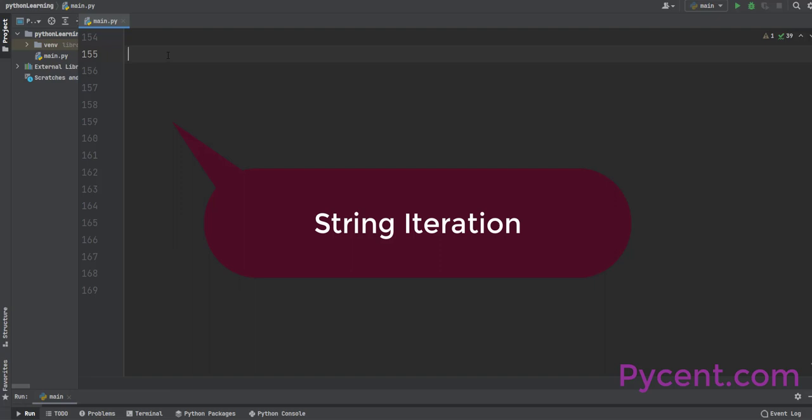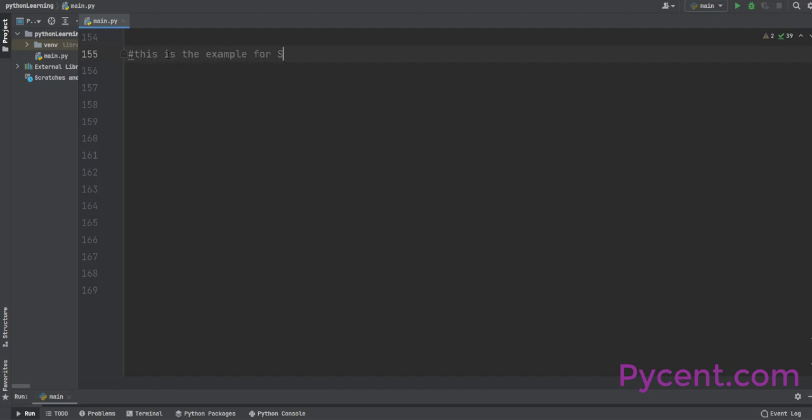So what I'm going to do is show you two different ways by which string iterations are done, and then I will also introduce to you how exactly a practical application can be implemented with regard to string iteration. So having mentioned that, let me just start off with the comment. So this is the example for string iteration in Python.